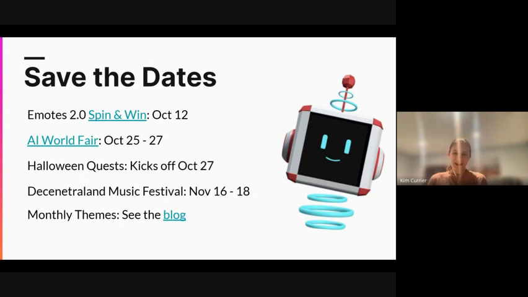It's a good spooky time. Decentraland Music Festival will be kicking off November 16th. We just announced on Twitter yesterday, I believe it was, the 8 builders. We increased it to 5.